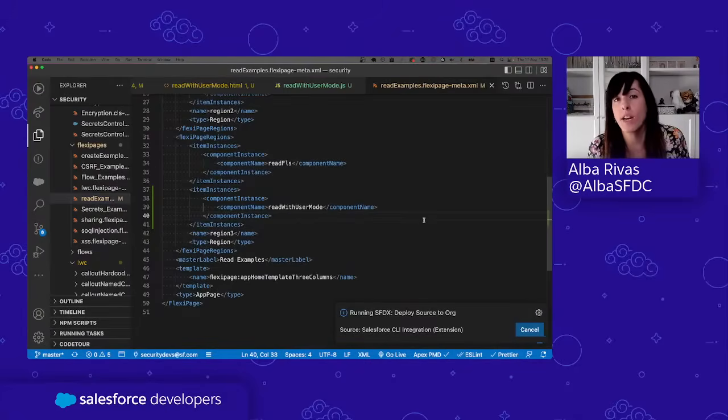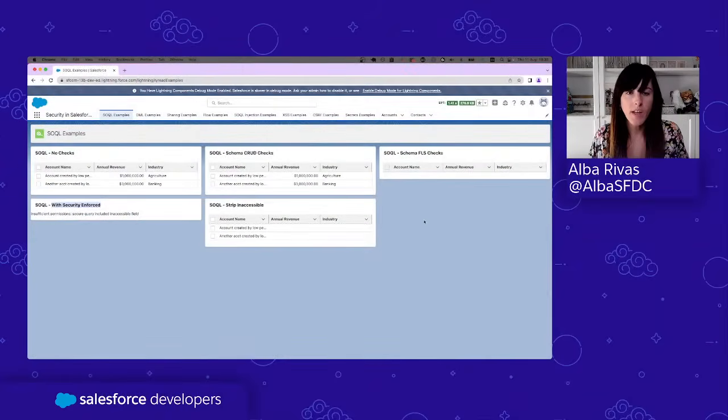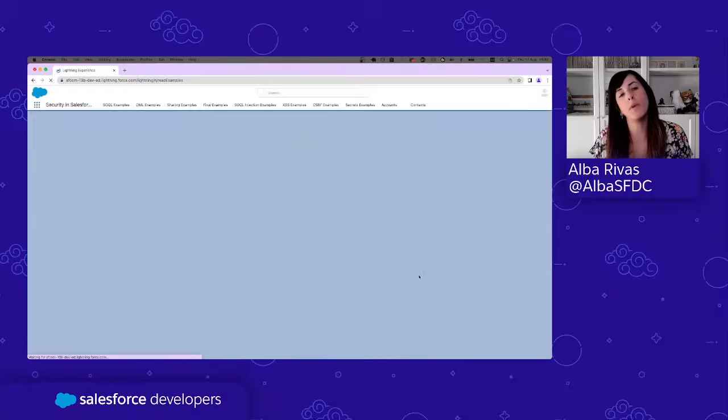Normally I use Scratch orgs, but this is an org that I have been reusing for several talks. So that's the reason that I'm using a developer org instead. So now I'm going to refresh the page to see if our component is there.